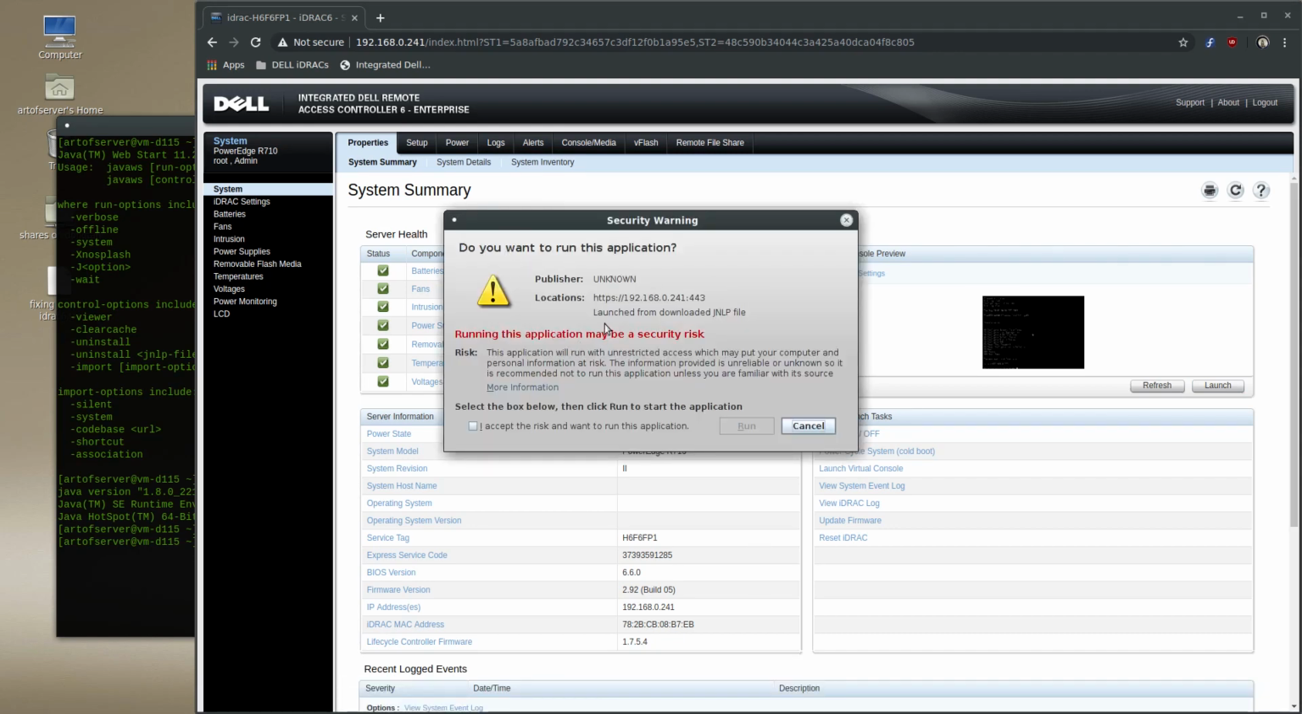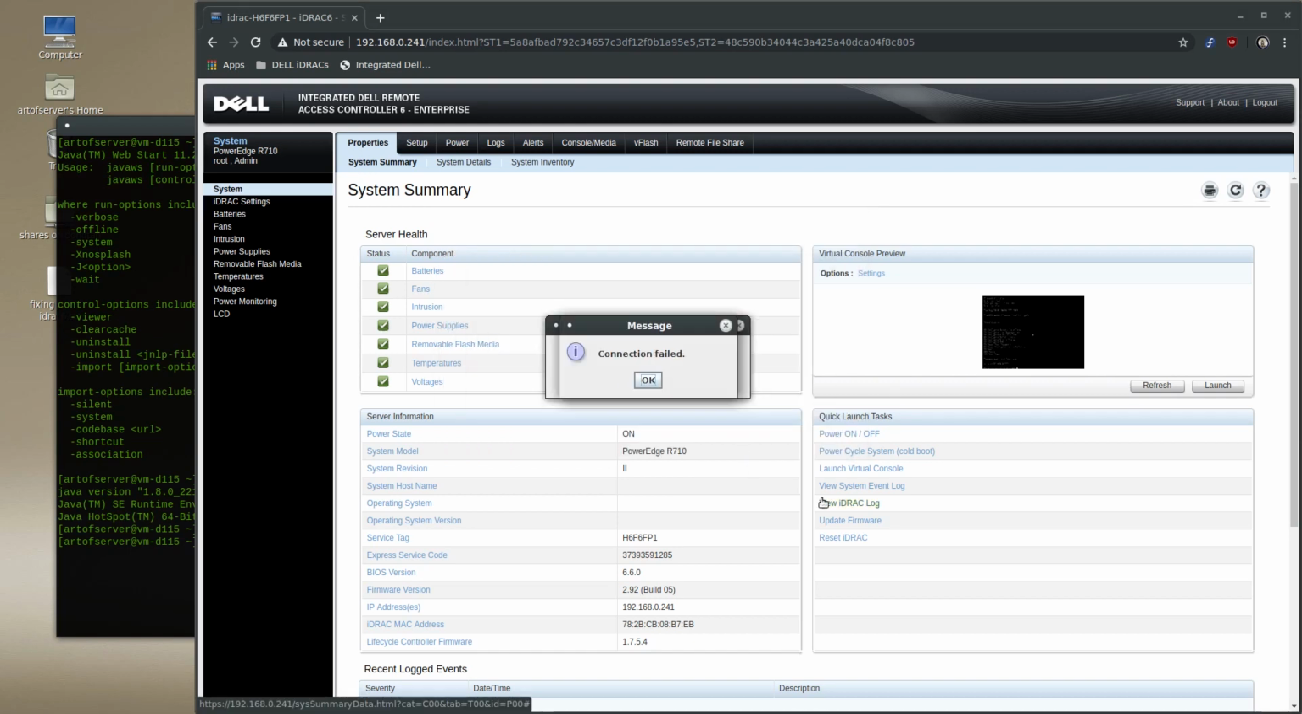And now you'll see, instead of saying the application's been blocked, it's just giving you a security warning saying, do you really want to do this? So we'll say, I accept the risks, and click on run. Okay, so now this is the second problem you're going to run into.